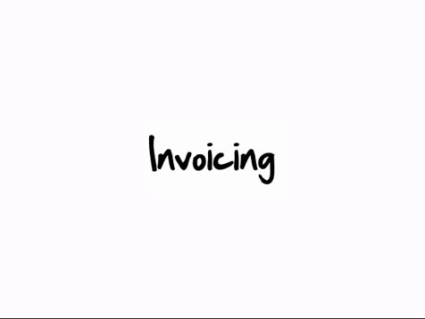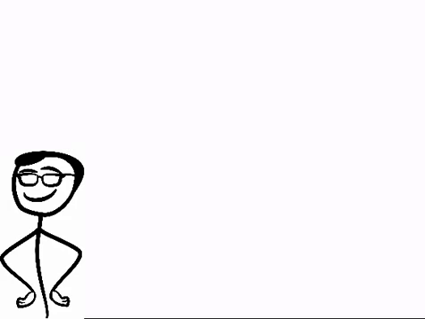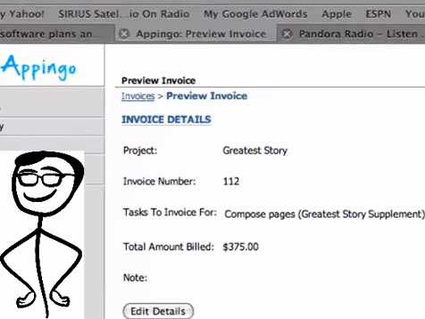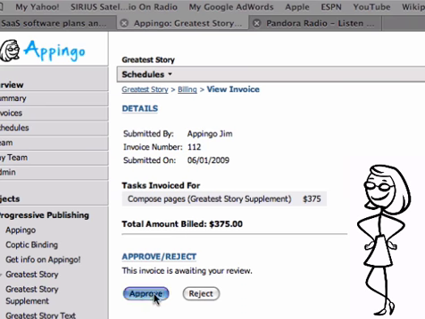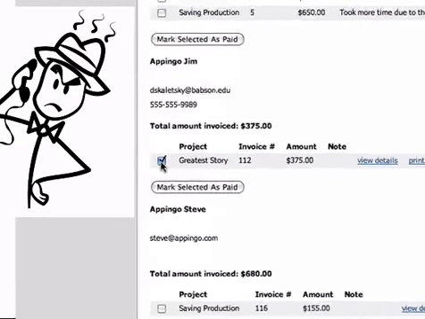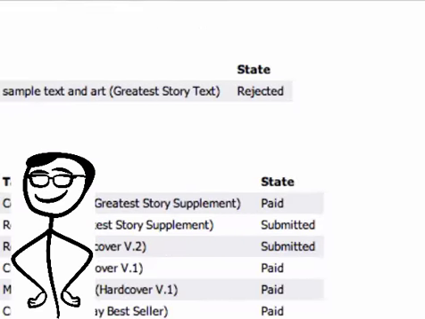Invoicing. Once a task is completed, the Appingo system automatically generates an invoice for the team member who completed the task. The invoice is automatically tagged and coded by project, task, and team member. The team member can then submit the invoice through the Appingo system to the production manager, and the production manager can approve it in the system as well. Accounting can also mark the invoice as paid in the system so that team members can see the status of all their invoices.